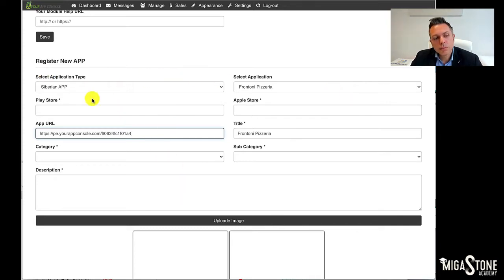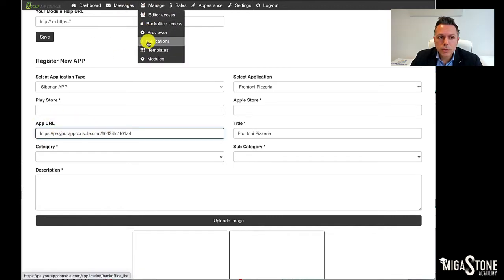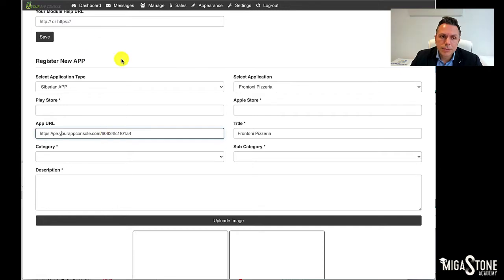Let's see what is necessary. So sure, we need the Play Store link, we need the Apple Store link, we need the web app URL. This you can retrieve in the application tab here, or in the front end under domains setting on the left menu. And here you can decide the title of the app.